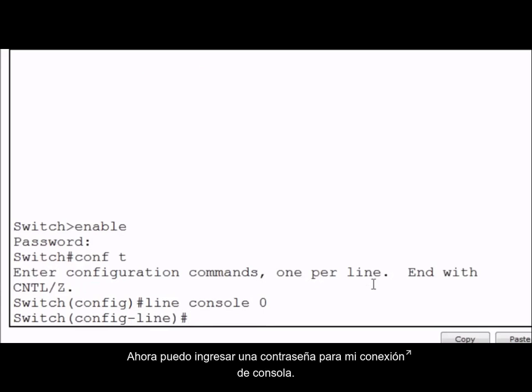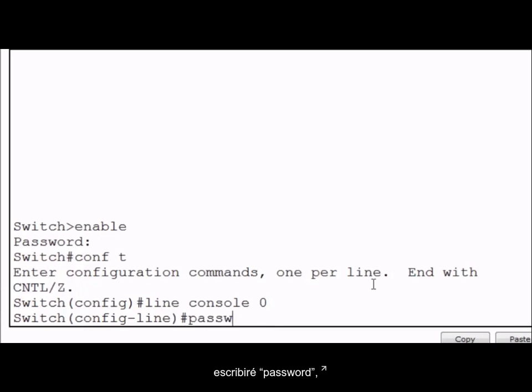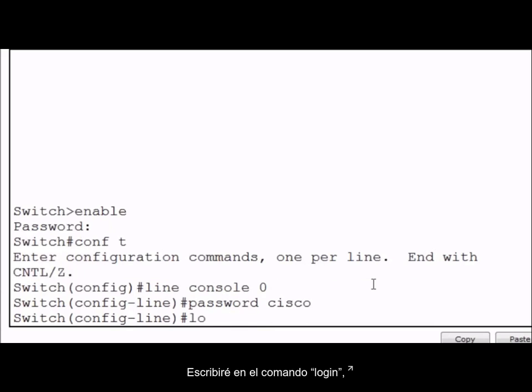I can now put in a password for my console connection. I'll type in password, and normally I would use a complex password, but for this demonstration I'll simply use the password Cisco and press enter. I'll type in the login command, which enables global admin login at line console 0.